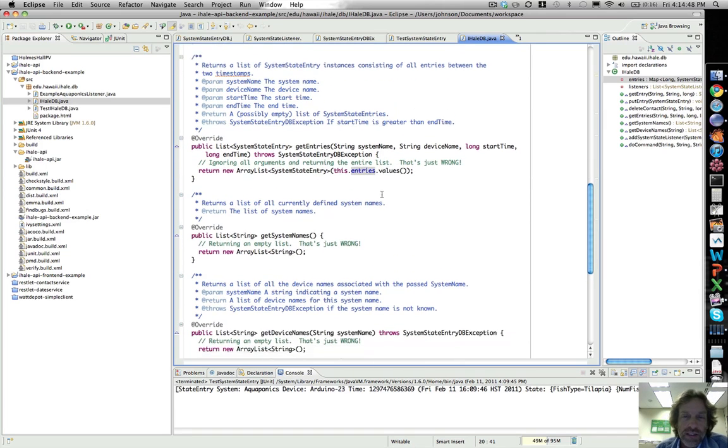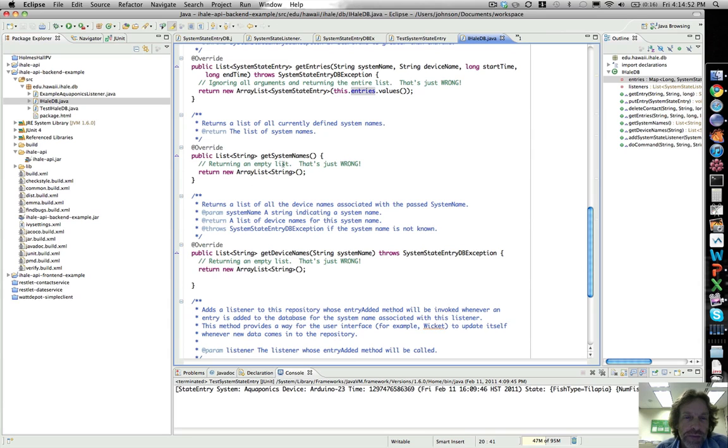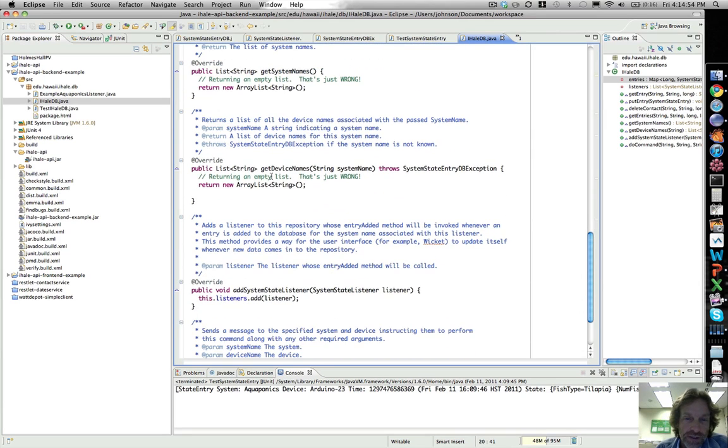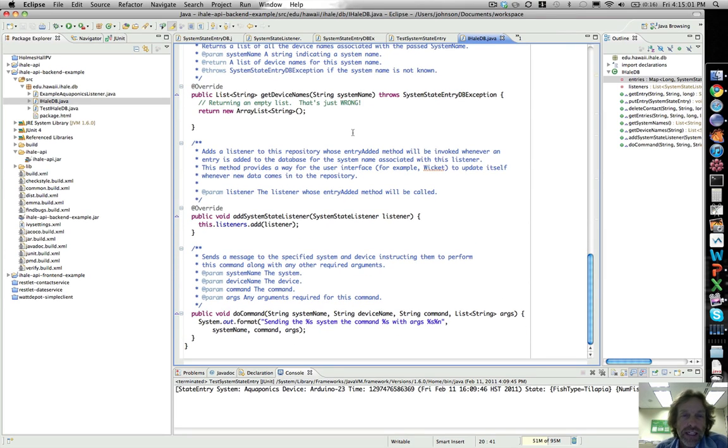That's clearly ridiculously bad. Returning the system names, I return an empty list. That really isn't very good. Same thing for device names. Again, I'm just trying to implement anything for these, just so that I get something that compiles and that can show you how this listener design pattern works.